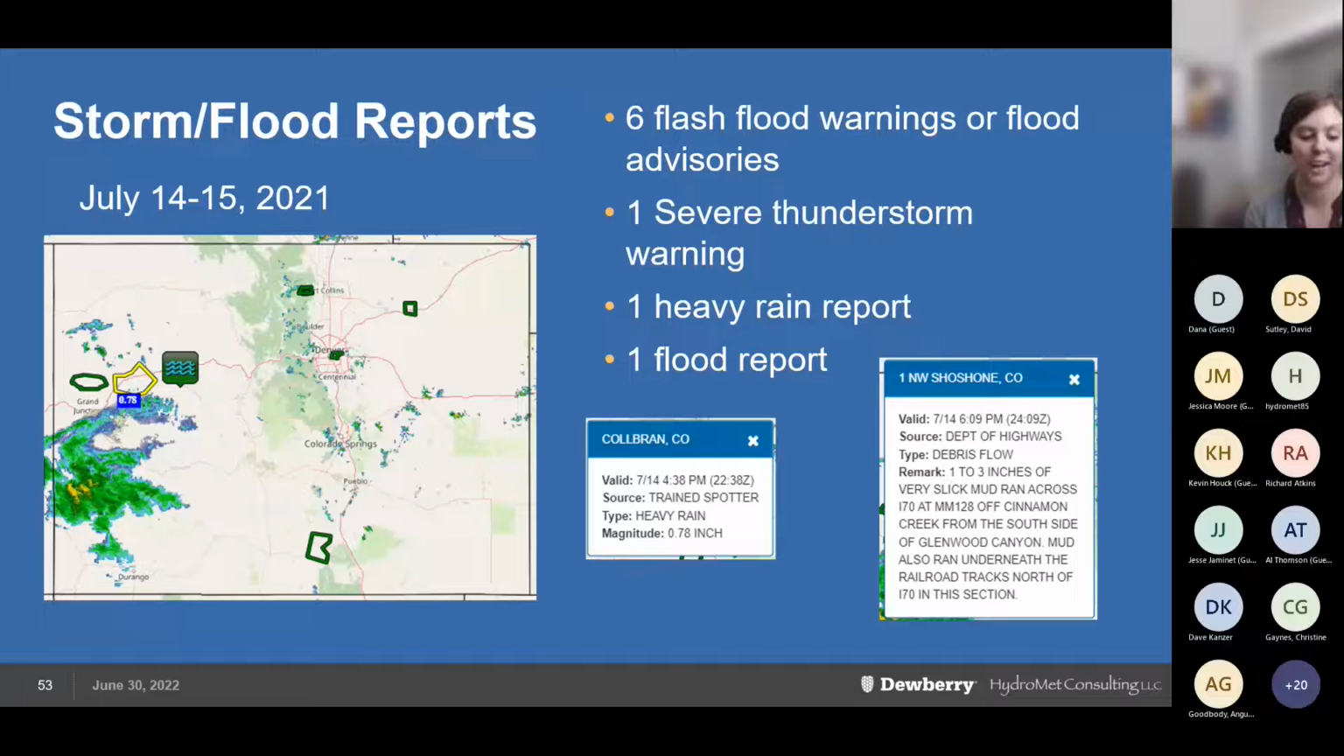So for this particular day, there were 6 flash flood warnings or flood advisories issued between both Boulder, Grand Junction, Pueblo Weather Forecast Office, along with 1 severe thunderstorm warning. And 1 heavy rain report where a train spotter reported up to 0.78 inches of rain. And then we can see that CDOT report of mud across I-70 at mile marker 128 there.